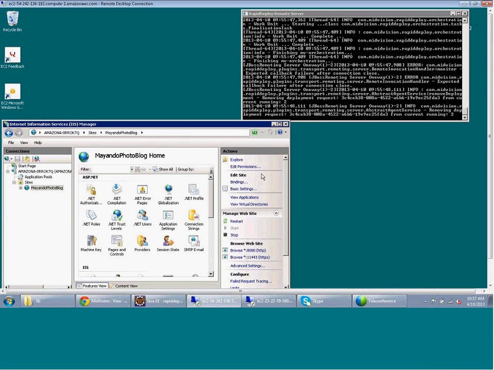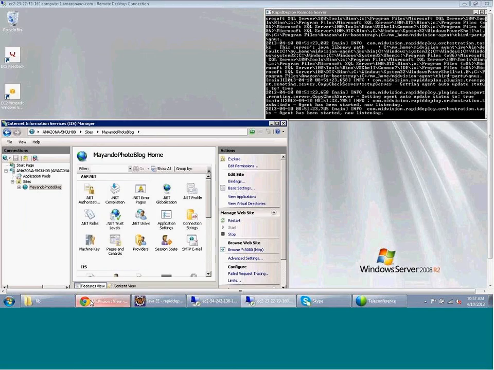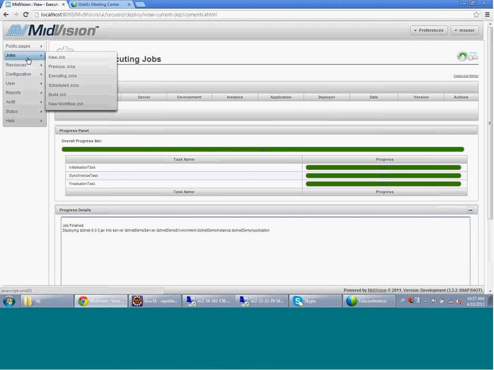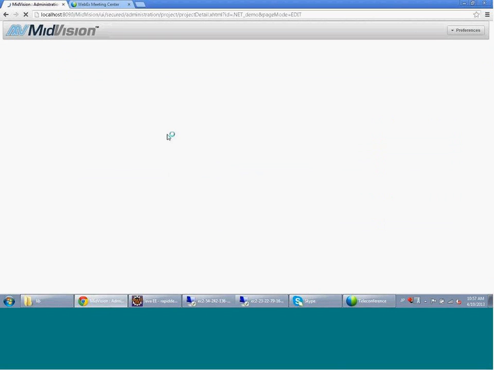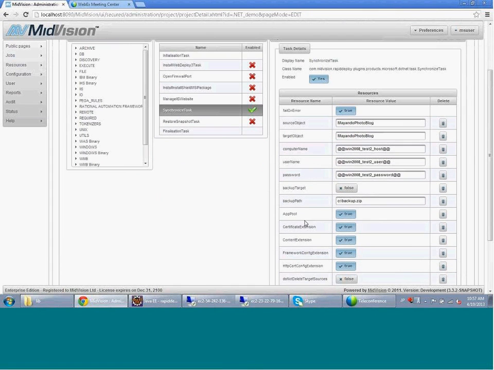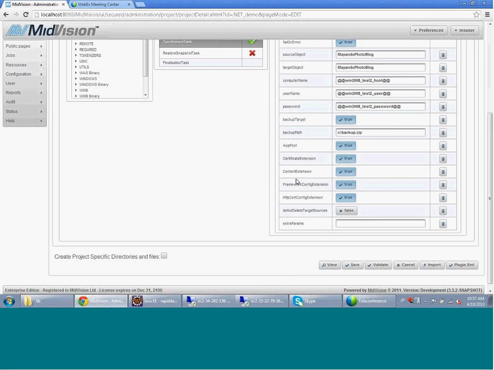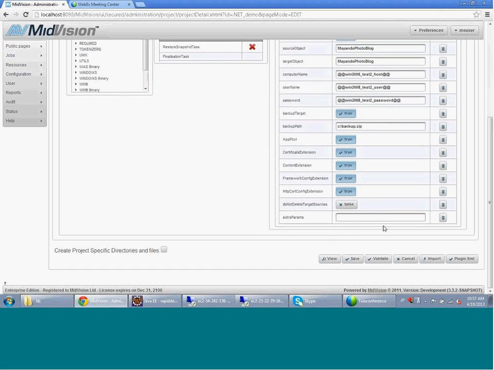Now we will synchronize this change to server 2. You can see server 2 has the site link. Go back to orchestration and make a little change. Basically, I will do the same synchronize task again. I just want to do a backup on the target before synchronization, just in case, so as not to do something wrong, and to be able to restore the previous state every time.